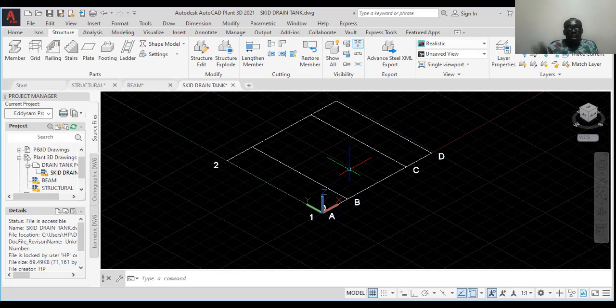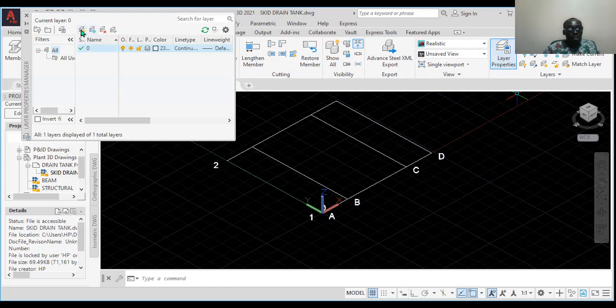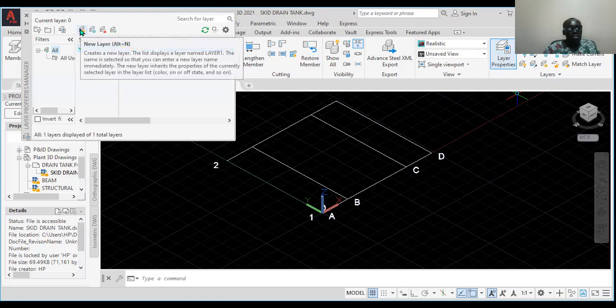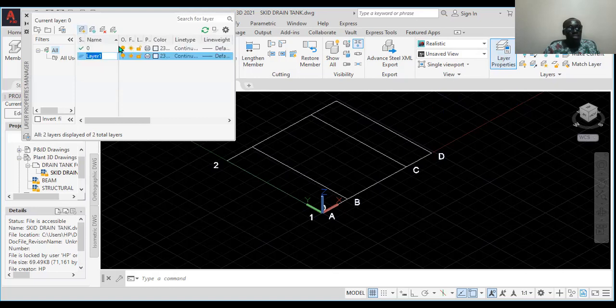But before we close for today, I just want to show you how to create layers. We didn't create any layers, but just like in normal AutoCAD, you can create layers. So to create layers, I'm going to go to layer properties here. It's still on the structure ribbon. You click on layer properties and come over here. The first symbol over here looks like a book. You click on it when you see new layer.